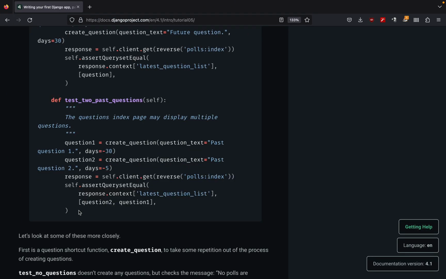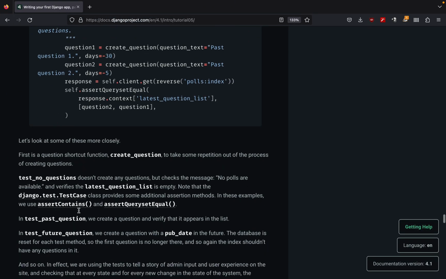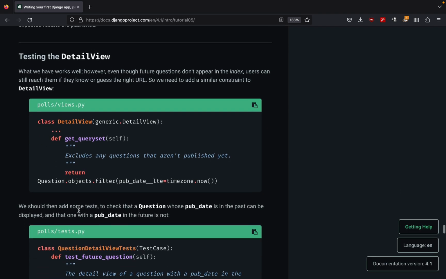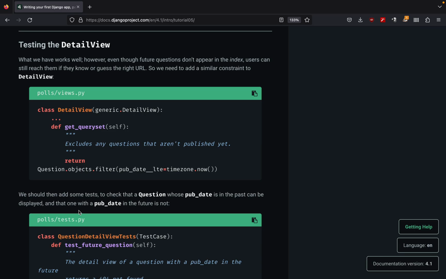So we saw this test up till now. So let us scroll a little bit down. The next part is about testing the detail view. So we have the same bug inside our detail view, and that is we don't want to see a question which is published in the future date. And as you can guess by now, it's a very simple fix.